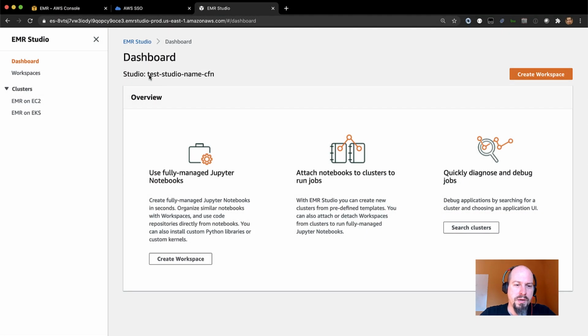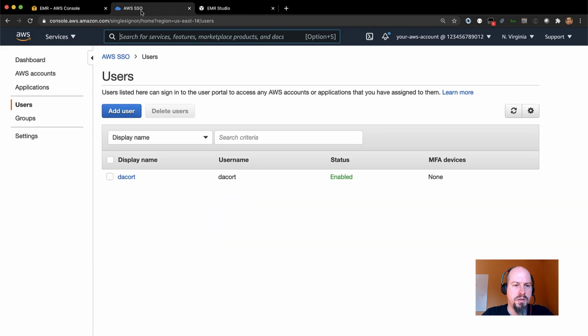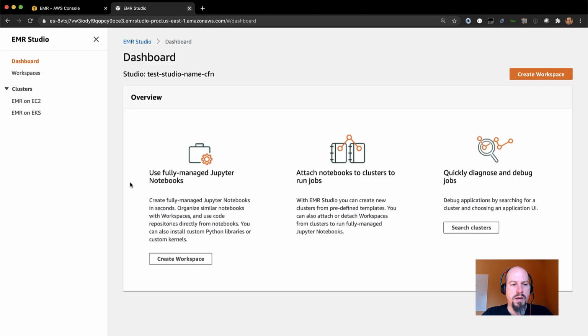So let's get started. I've got a studio here that I've created via CloudFormation, and I'm already logged into the studio because the way that studio works is it connects to AWS SSO. So you can see in my SSO account over here, I've got my one Dacort account that I've connected to. So when I go into EMR Studio, I've already logged in with AWS SSO, and now I'm in the studio.